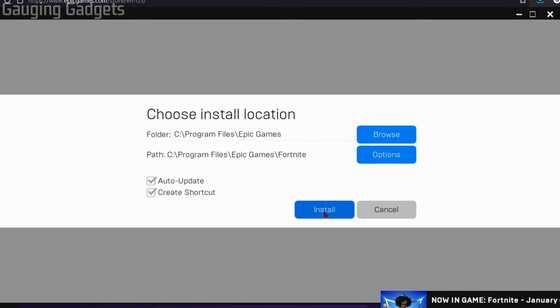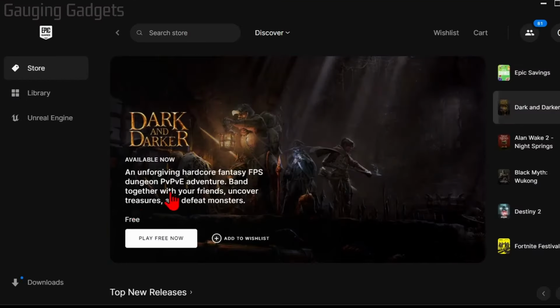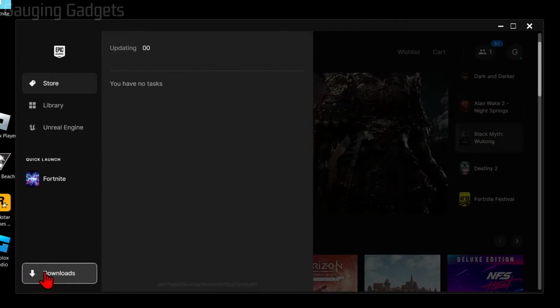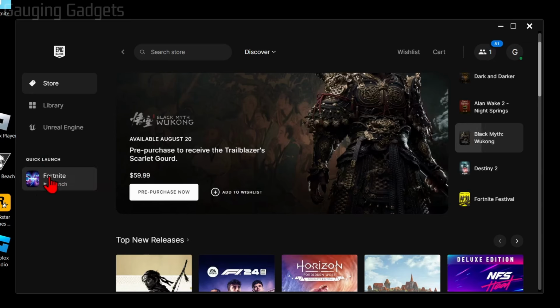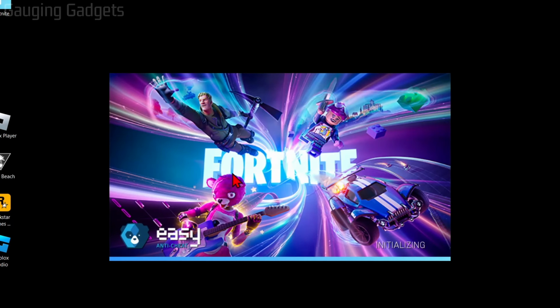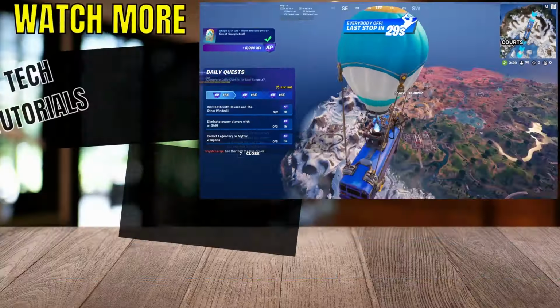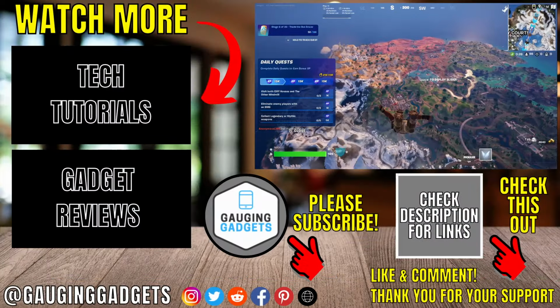Once it starts downloading, you can go into the bottom left, select downloads, and see the progress of Fortnite downloading on your computer. Once it's done downloading, you'll see Fortnite show up under quick launch. Just go ahead and select that. It'll start loading Fortnite. Then you can go in, start playing a game, and then you can start playing Fortnite on your PC or laptop.